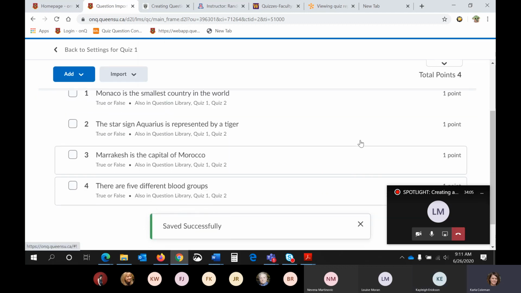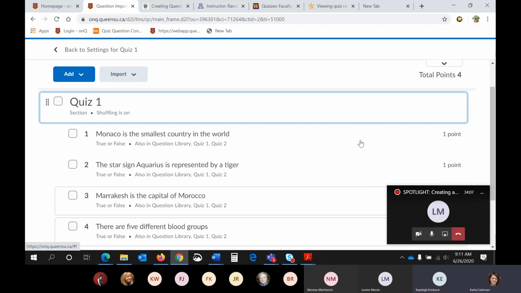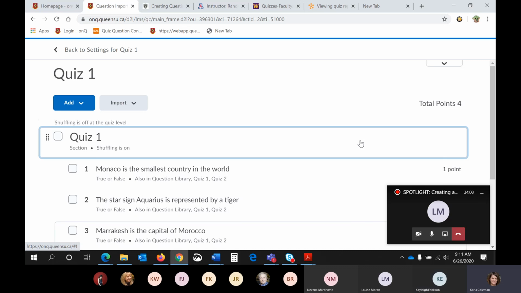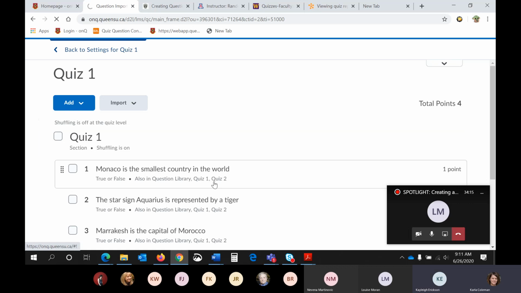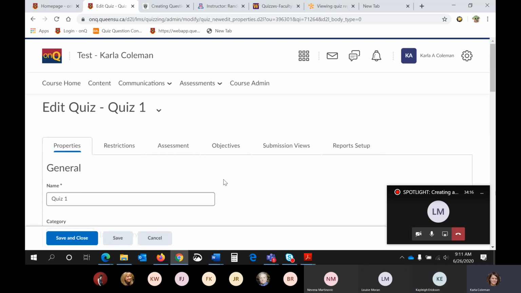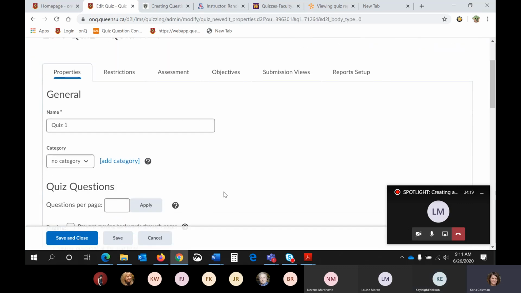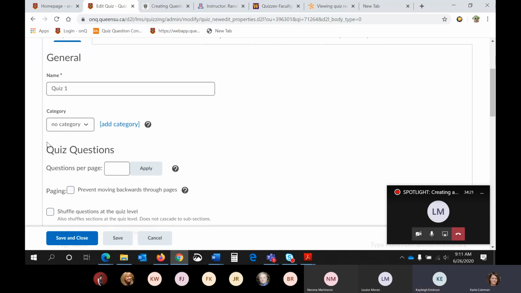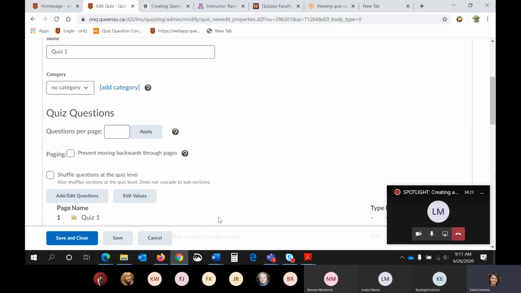So this shows me that I've added 4 questions to this quiz. And if I'm happy with that number or those questions for the quiz, I can click back to settings for quiz 1. And it brings me back to the properties menu for the quiz that we've started. Now you'll see there's an additional few information that we have to fill out now that we've added questions to our quiz. So how many questions per page do we want the students to see?